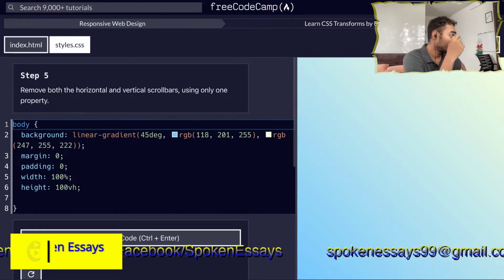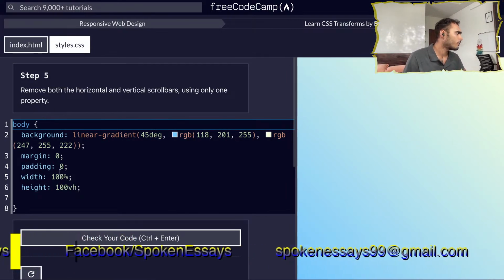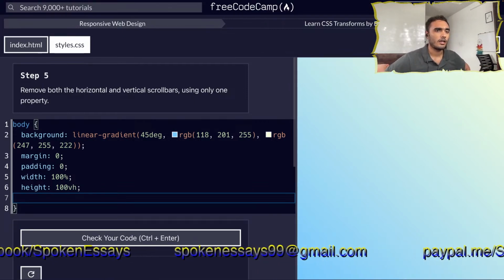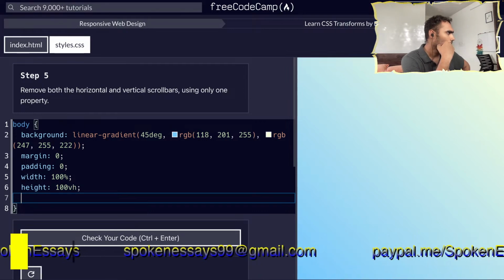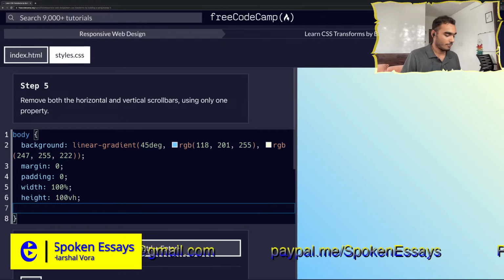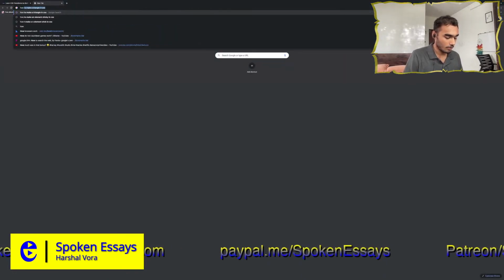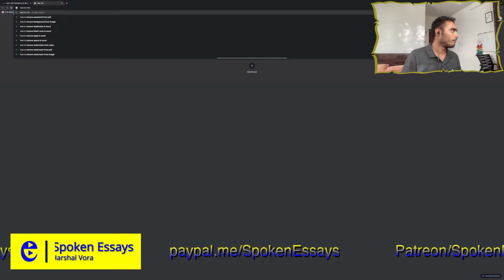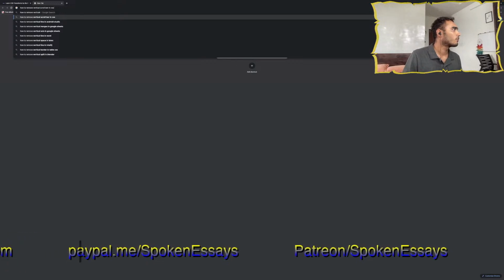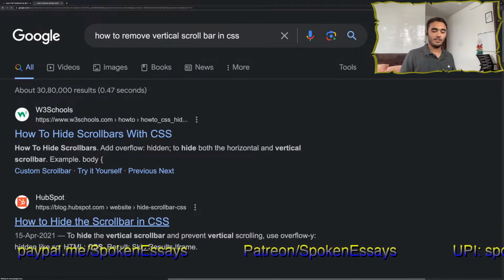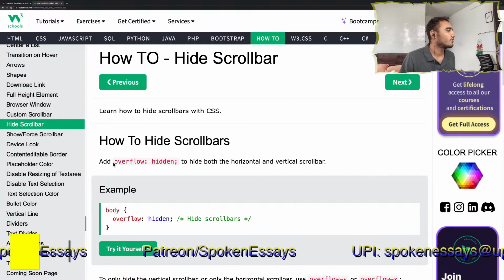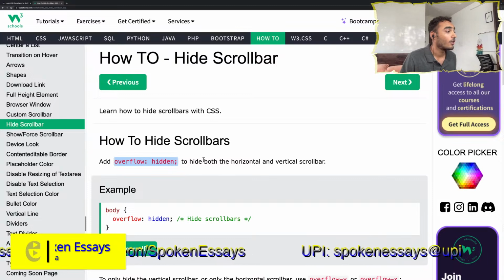Now remove both the horizontal and vertical scroll bars using only one property. What is that property? I don't know. How do we do that? So we will use the W3Schools website's help. So how to remove vertical scroll bar in CSS. Great. We will try to deduce how to remove both of them. I see. So add overflow hidden to.